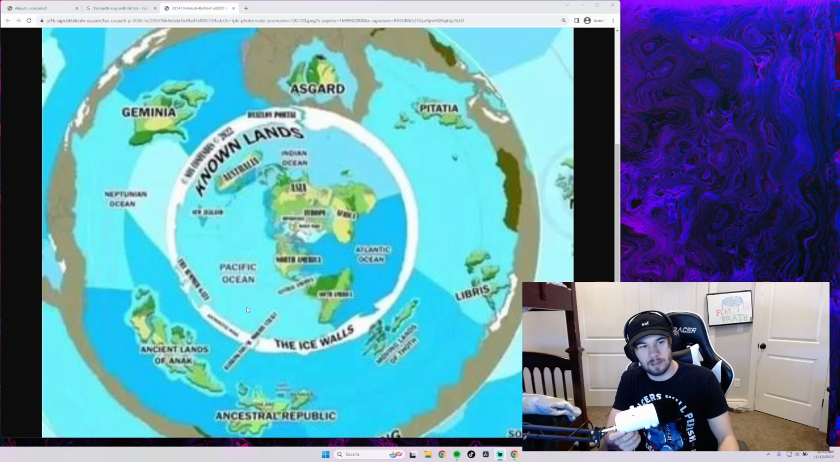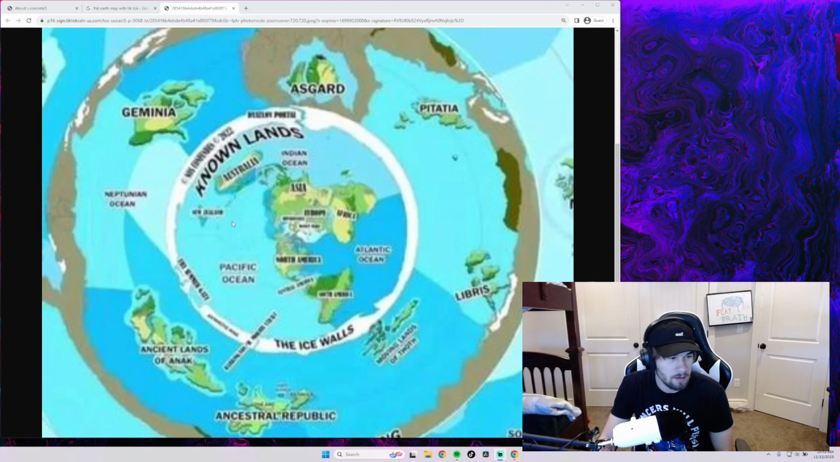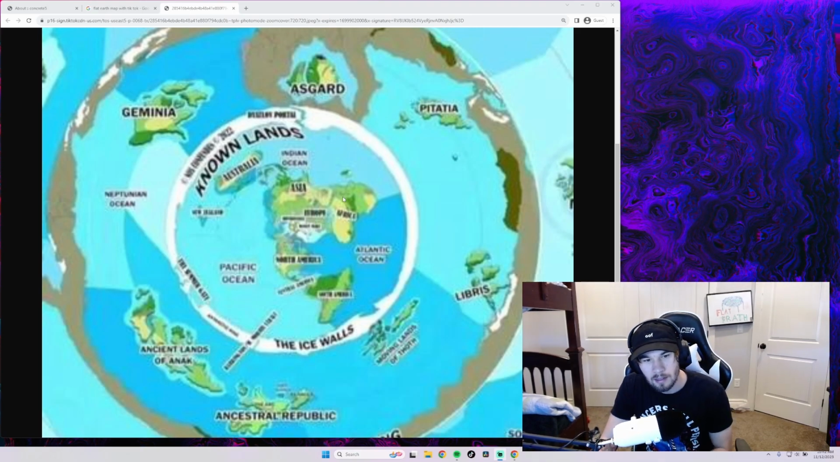So I know I talked a little bit about like TikTok and the map that floats around on there and Asgard and the dragons and stuff. This is the one I'm talking about. This right here is like, this is the map we go by.